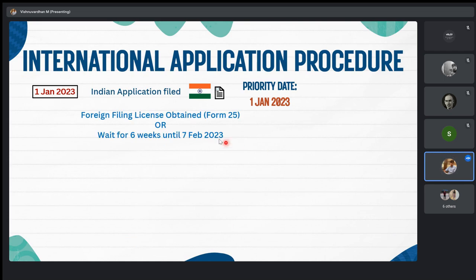Either you can file Form 25 and get a foreign filing license, or very simple, you just have to wait for 6 weeks. In case you get the foreign filing license, you don't even have to file the Indian application, but don't worry about it. It's too complex. Don't go for it. For the patent office to get back to you, it will take 6 weeks. You know how our government offices work. So the first option is pretty much useless, unless you're trying to pull off the greatest money heist in world history and you're trying something super advanced. Don't go for it.